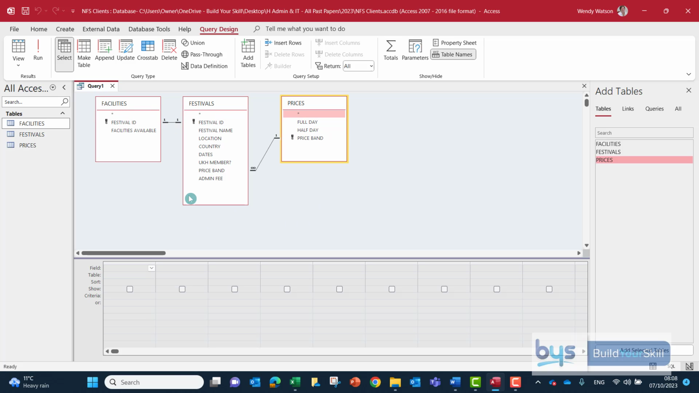So what we said was we know that we need to have the festival name. That's required in the report, so I might as well bring it in. You can click and drag or just double click on it to bring it into the field. We know that we need location and country and dates.